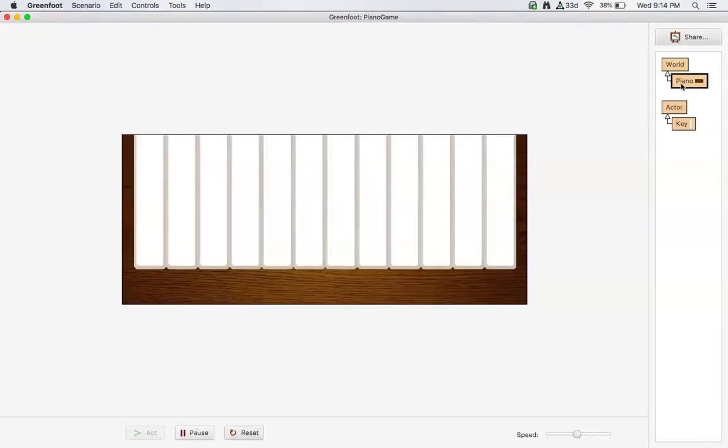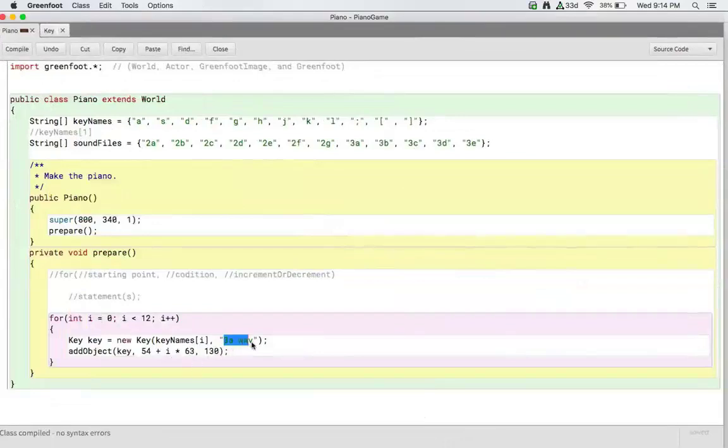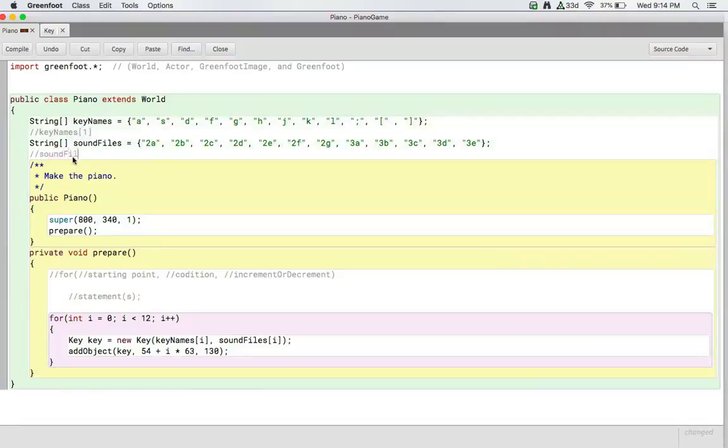Okay, so now we need to do the same thing with the sound file. And we have sound files. And that will want to match up. 2A should be the first spot in the array, or the 0 index. So when sound files I, so when it's 0 the first time through the loop, it'll be 2A, and it'll be I for the key name right here. So this would also be 0. Okay.